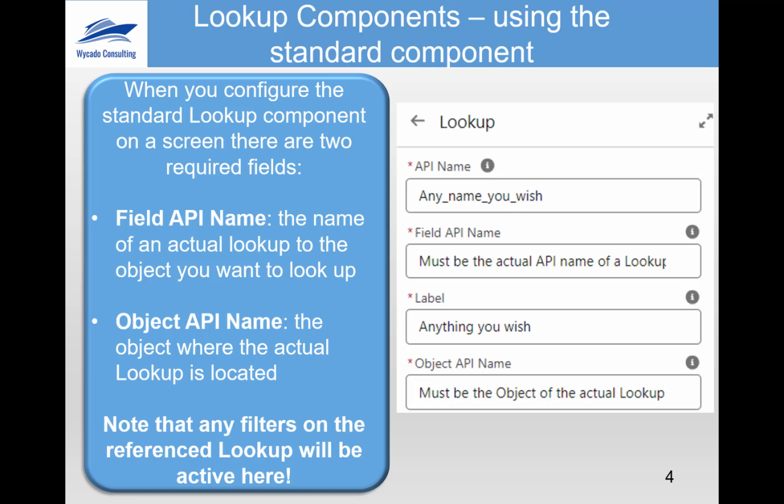Okay, when you create the standard lookup component, there are two required fields. One, the field API name. That's the name of an actual lookup to the object you want to look up. The actual API name of the field in the org. The object API name is the object where the actual lookup is located. For instance, if I want a lookup component to the opportunity object, the object API name would be opportunity. Note that any filters on the reference lookup will be active here.